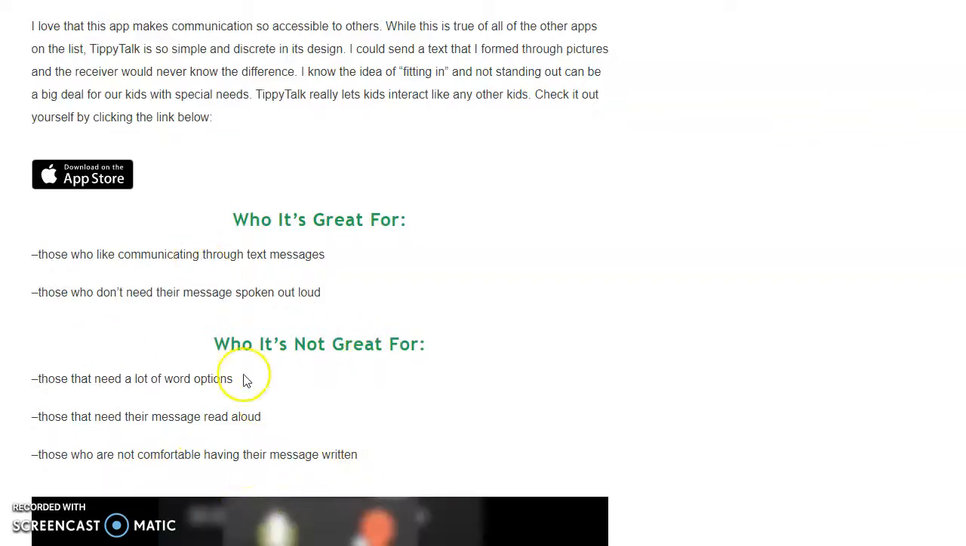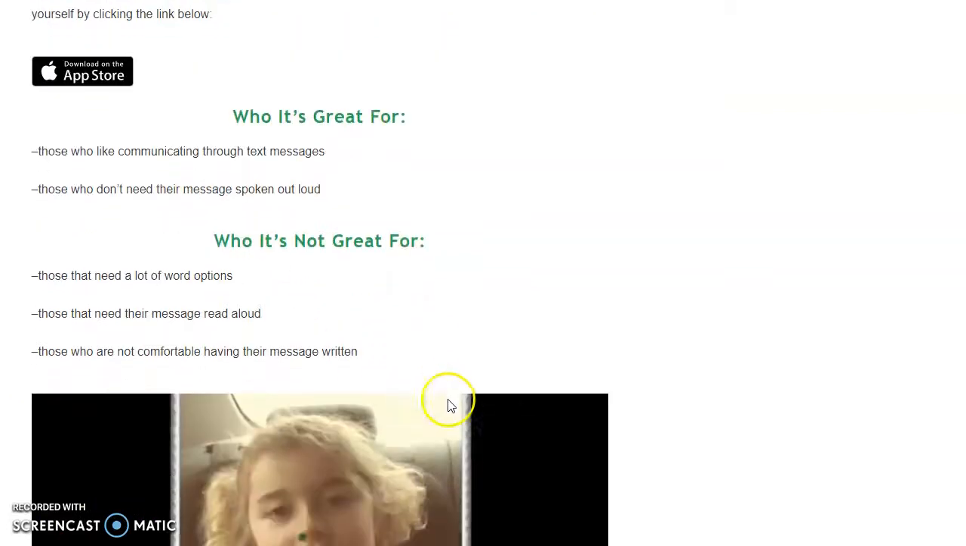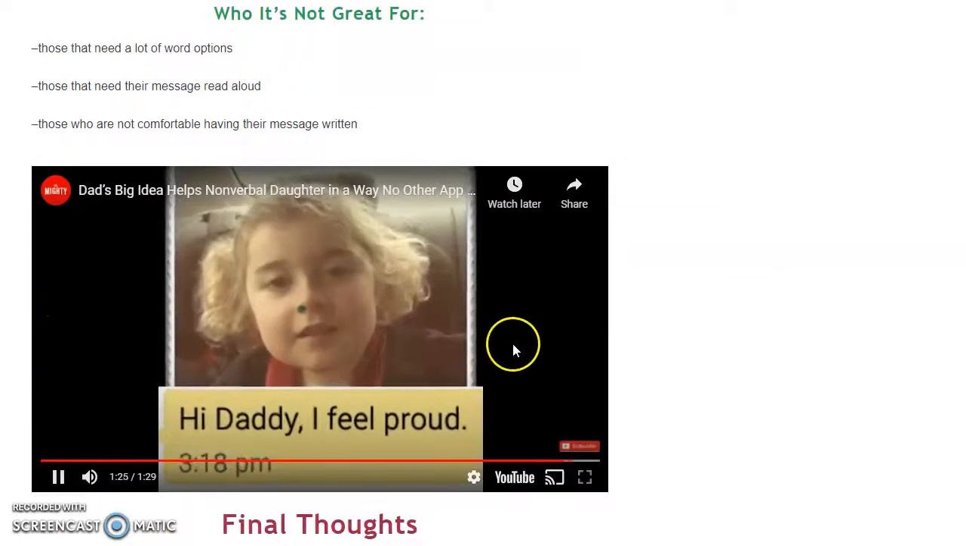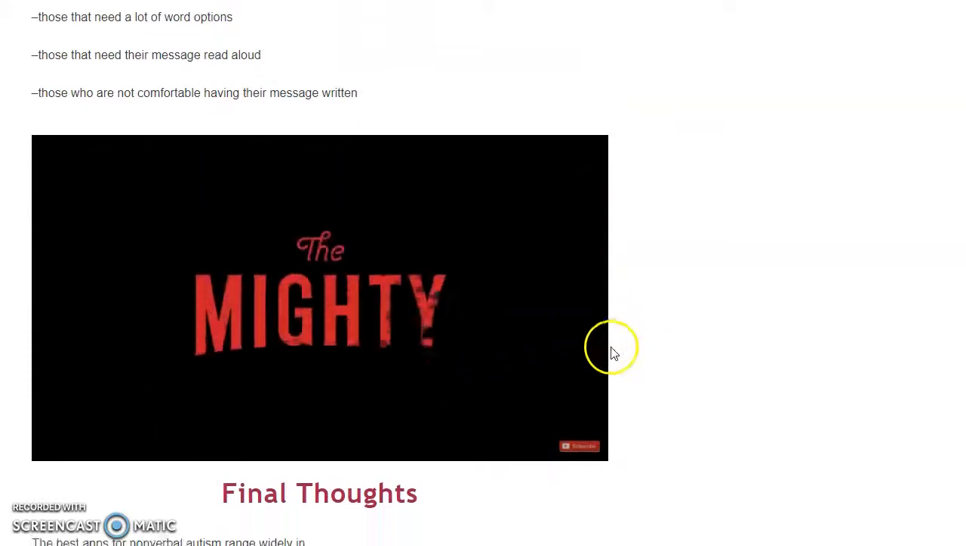That's great. It's not great, again, if you have a need for a lot of word options, or if they want their message read aloud, because it's not going to be able to do that, or if they are not comfortable with having their message written. But again, I feel like this would be a great option for older students.